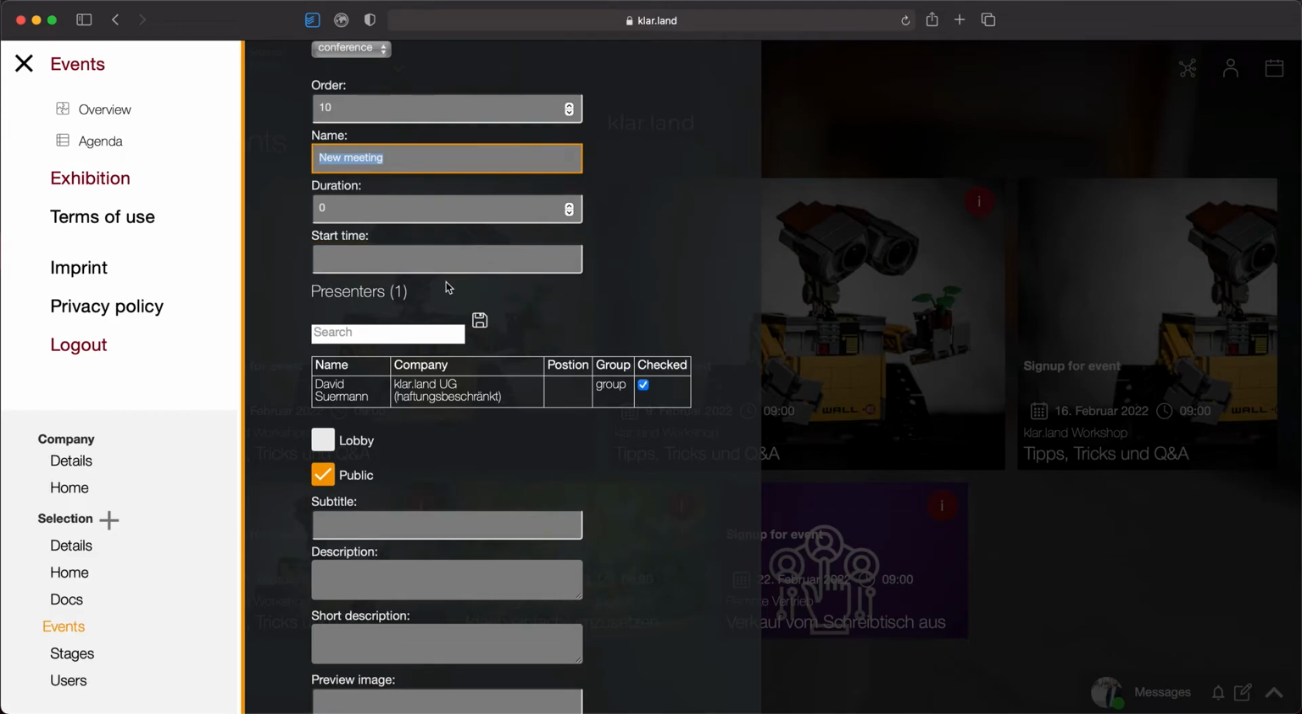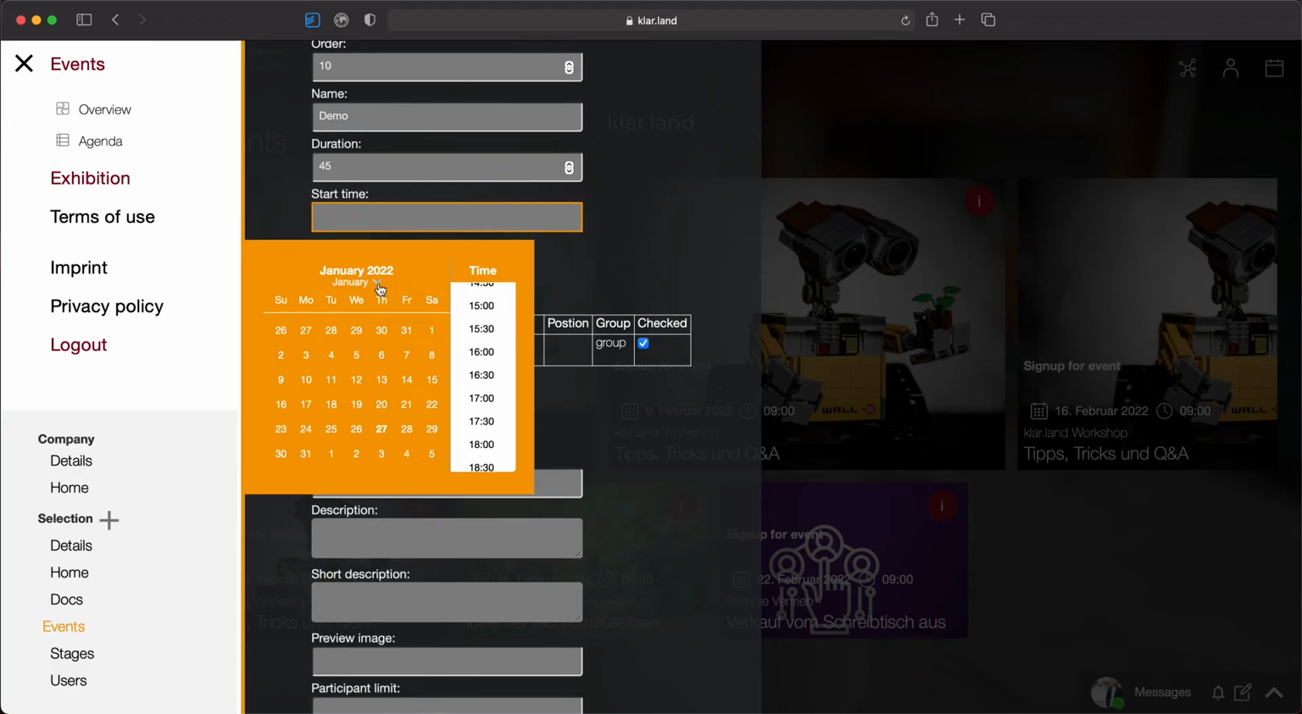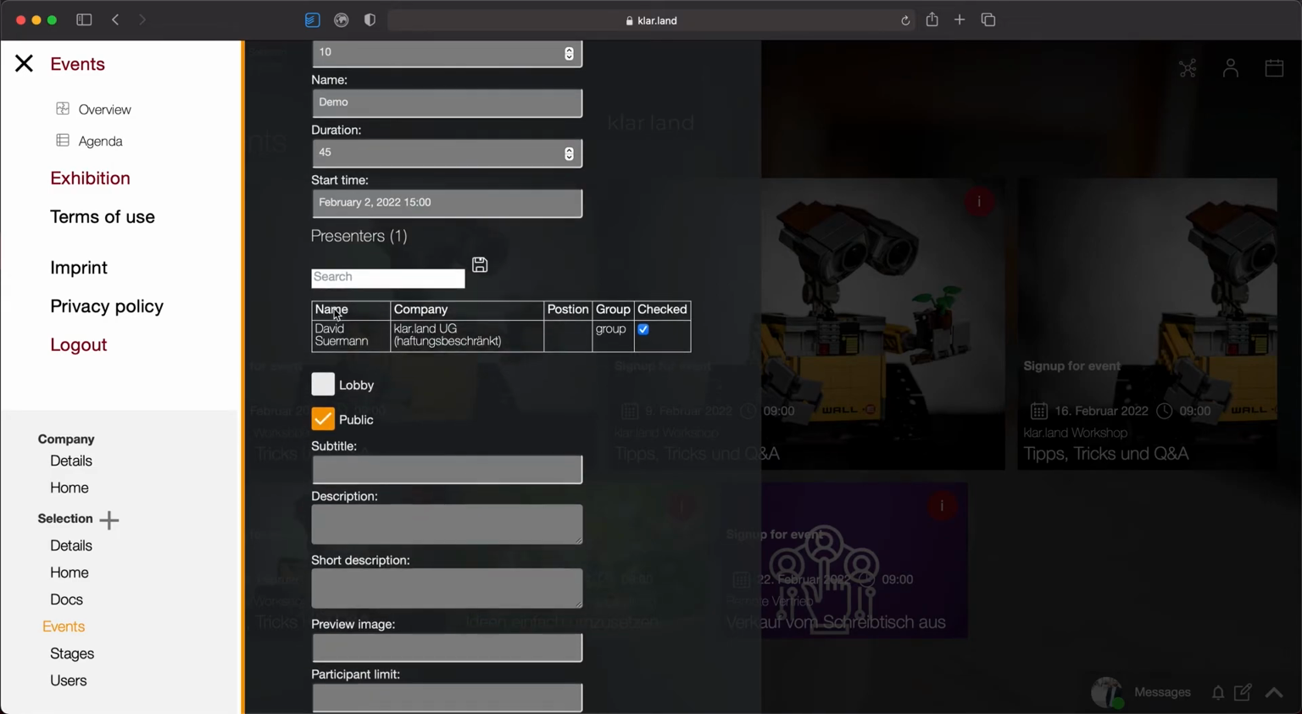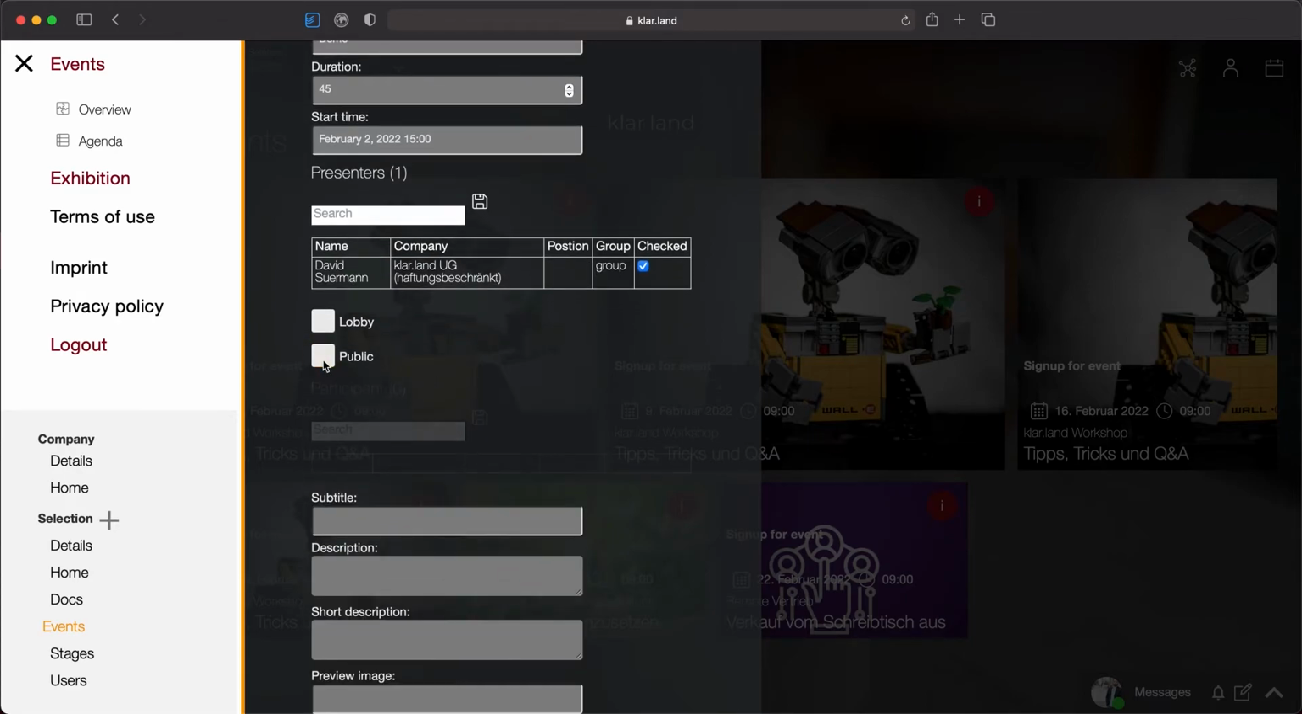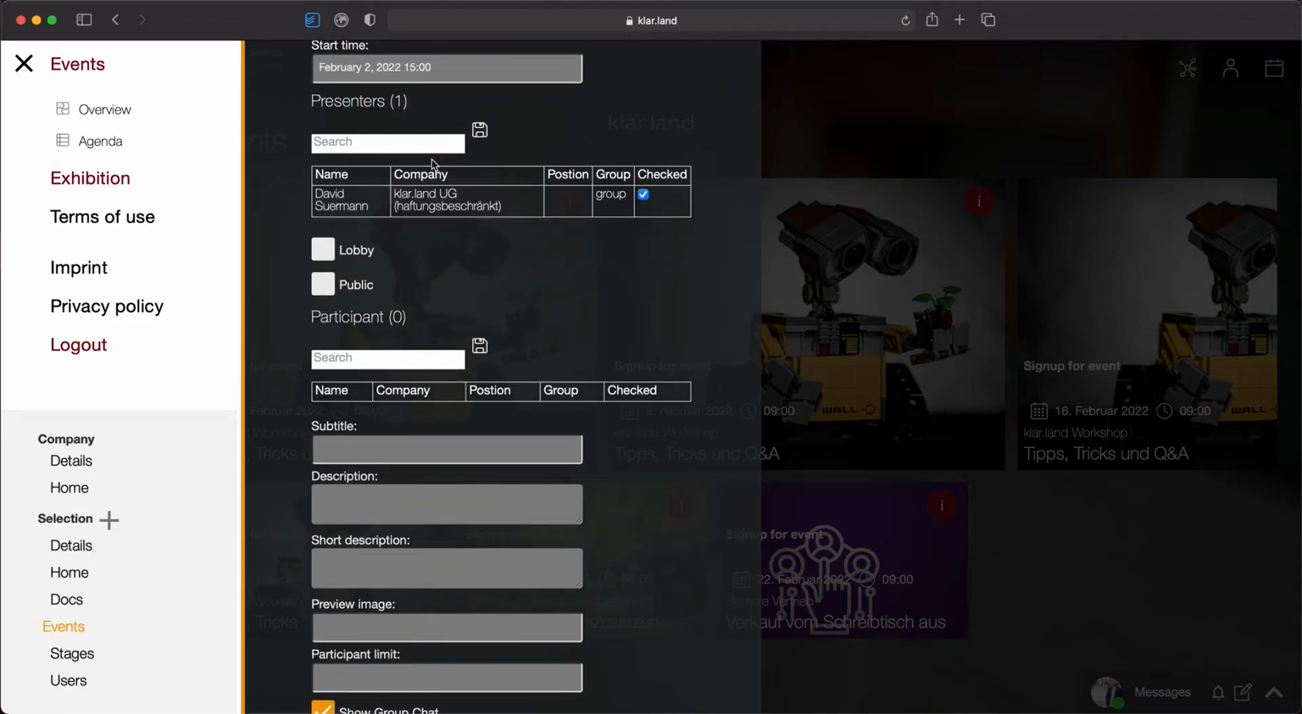Then you have the name, we just call it demo. We have a duration, which is in minutes, so we make that 45 minutes. We are at the moment in January. I want to have that event in February on the 2nd at 3 p.m. European time. At the moment I'm the only host, but here it's possible to add more hosts. And here it's possible to add participants if it's not a public event.